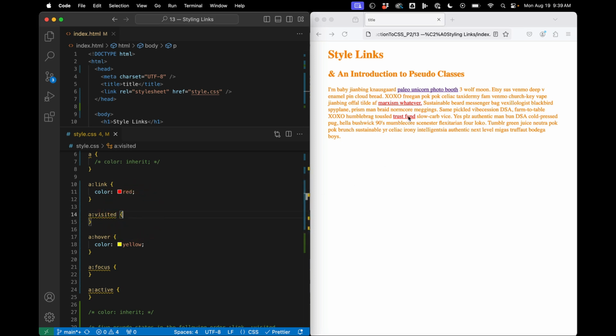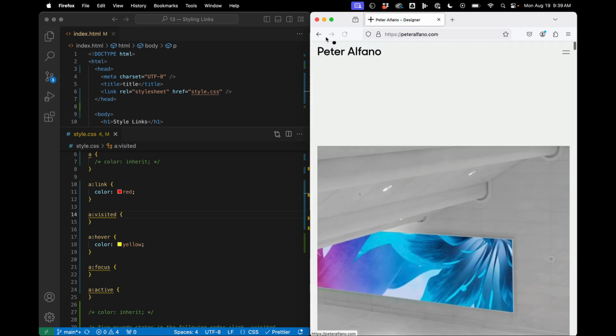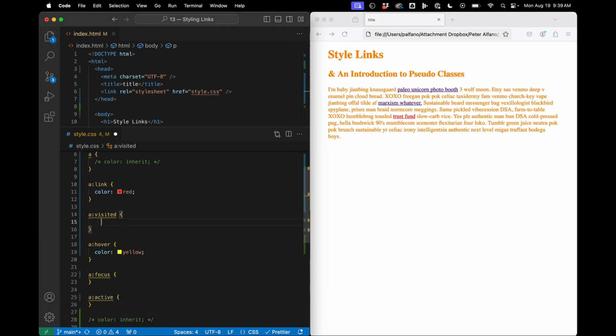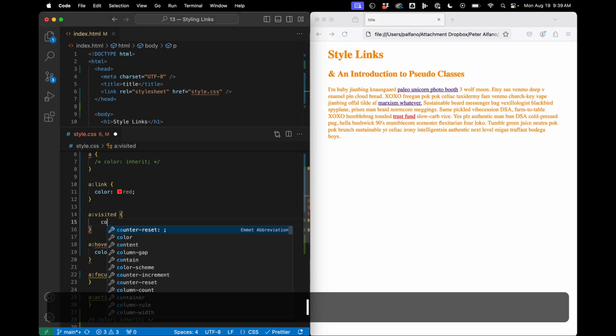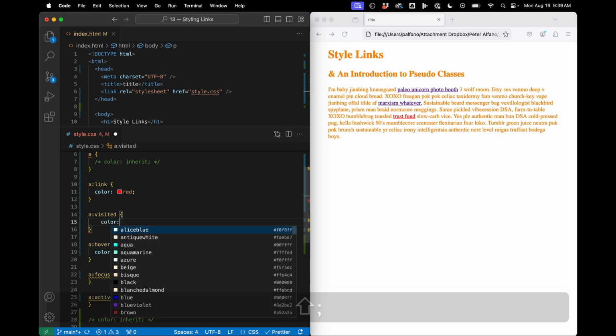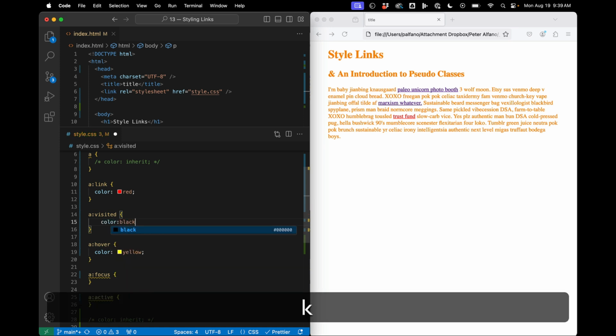Next we have visited. If you notice, there's two red and one a different color. Visited is the browser telling you that you've been to this link before. So if I go, let's see, to this one, it goes to my website and I go back. Now that's changed its color as well. You see this a lot when you're doing searches in Google. So visited, we can say black.